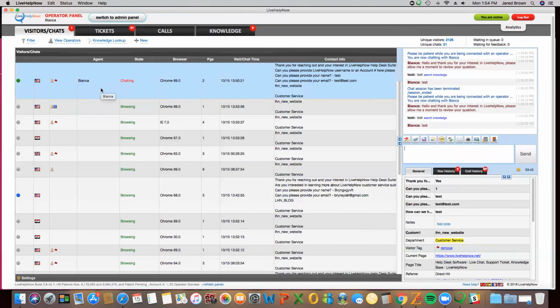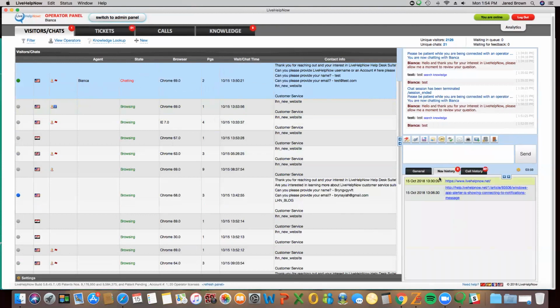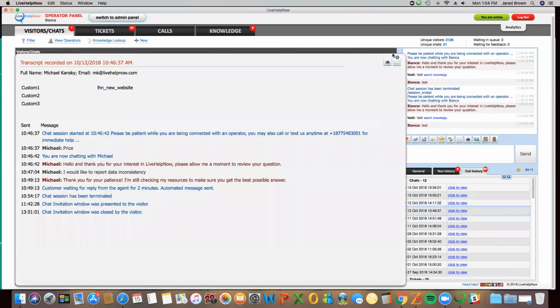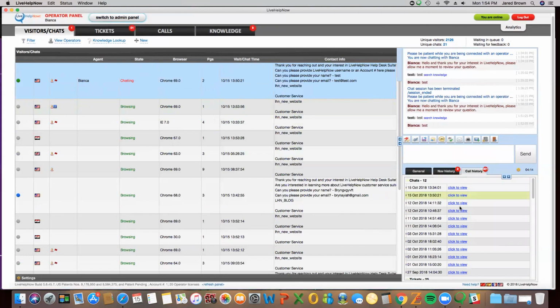The next column shows which agent is taking the chat. After that is the state of the chat, either chatting or browsing. You can also see the browser the customer is using, how many pages they had viewed, and if you need to take a look at the actual pages, there's a Nav History tab next to the General tab, and that'll show you every page click that they've made. And if there's any previous chats with them, they'll also be listed under Chat History. So if they need to recall a previous chat, you can in seconds rather than having to wait and dig through the analytics trying to find that transcript. They'll always be attached whenever they come in.